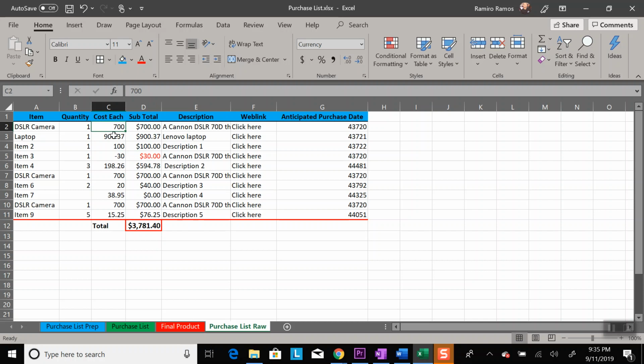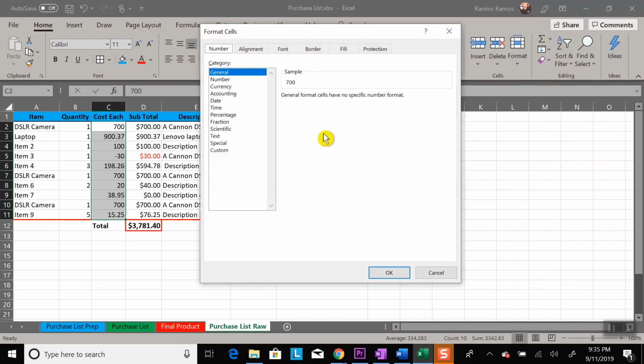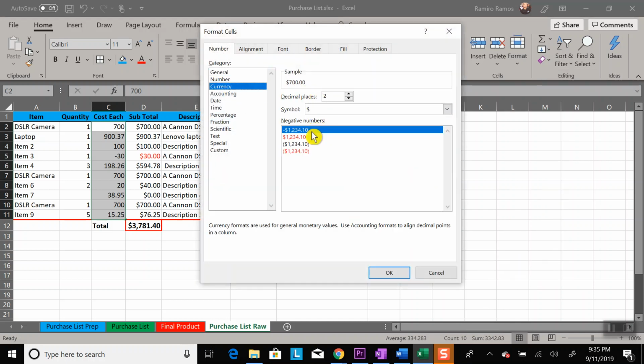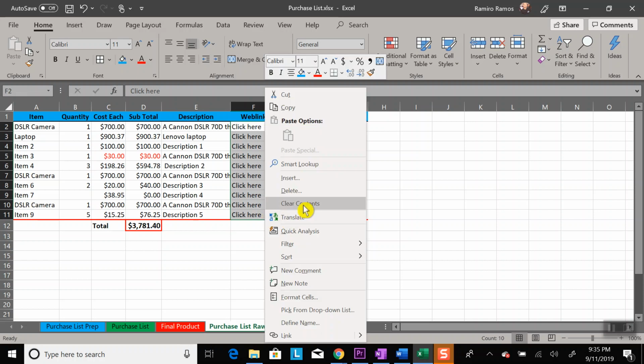Now let's go ahead and format this one, and we'll do the same thing. We'll select the cells, go to format, format cells, choose currency. We'll leave everything default here, except we will change negative numbers to red, and then we can say OK. So now we say $30, and that's some basic formatting there. Oh yeah, I forgot, let me clear these here. Clear contents.